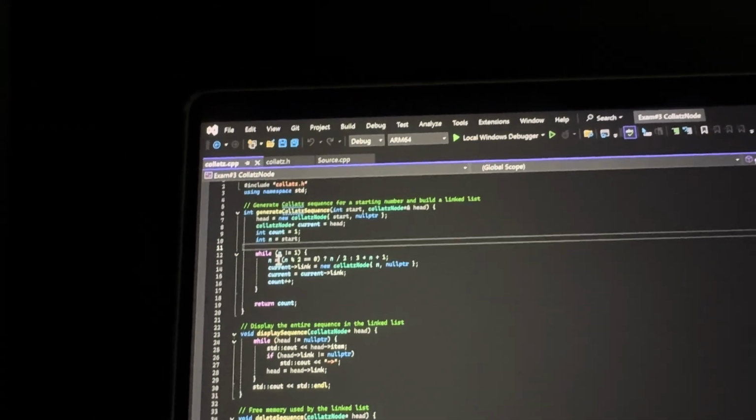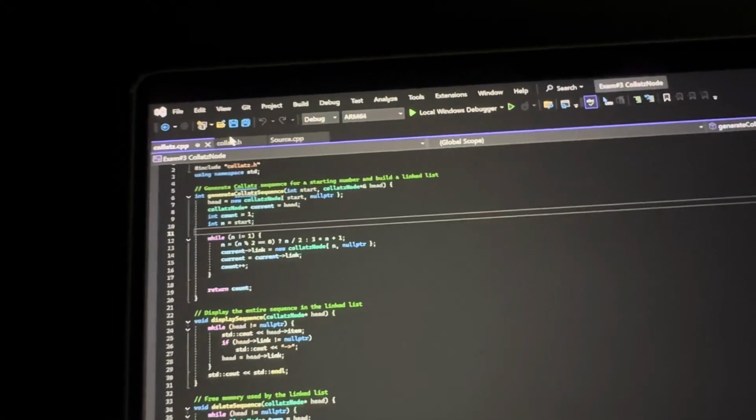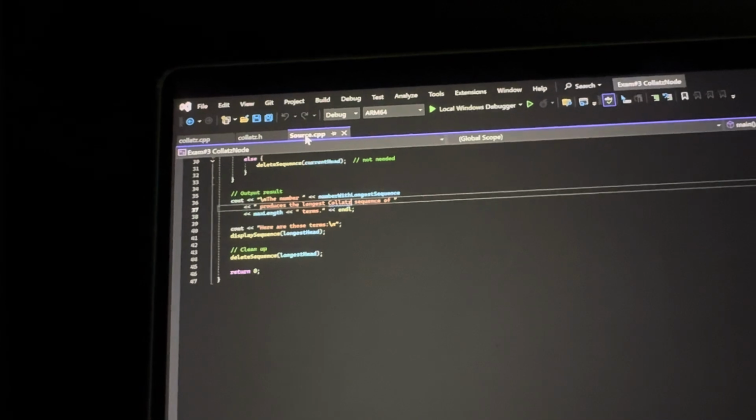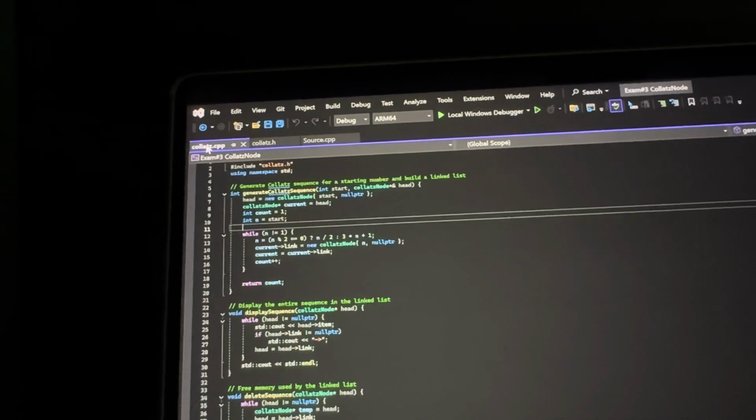This is a Collatz node. I have to break up my code into 3 different files. I did try to do it in one full source file, but it wasn't working for me.